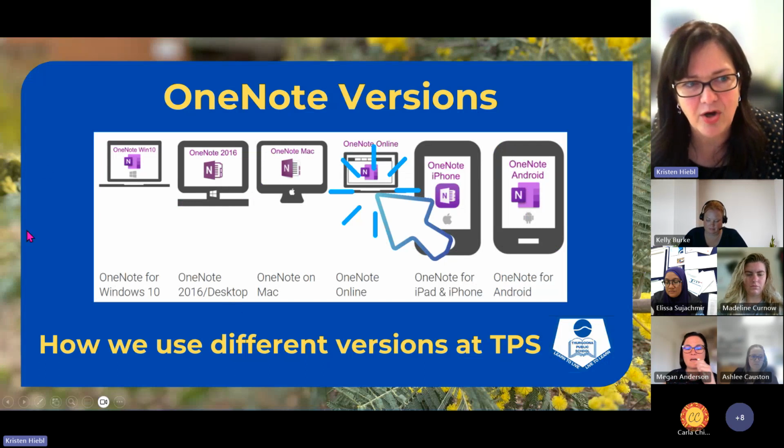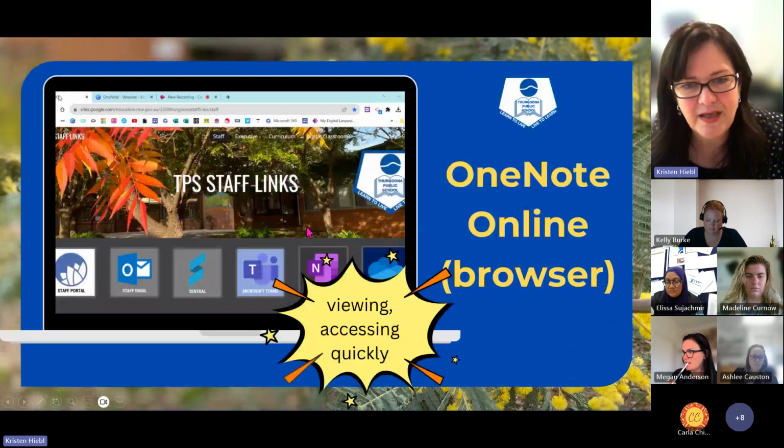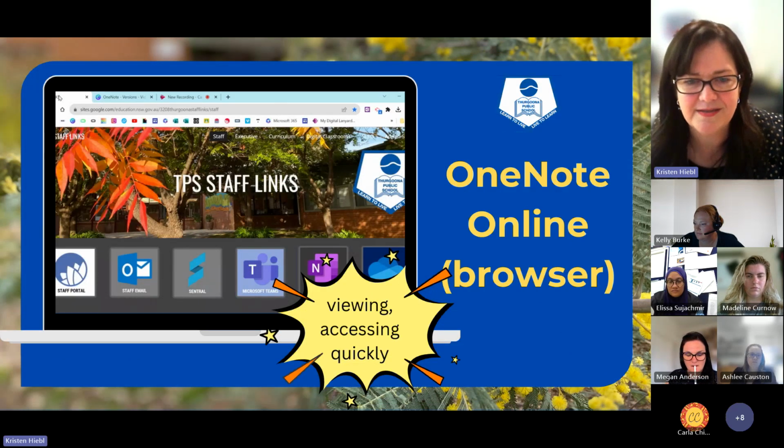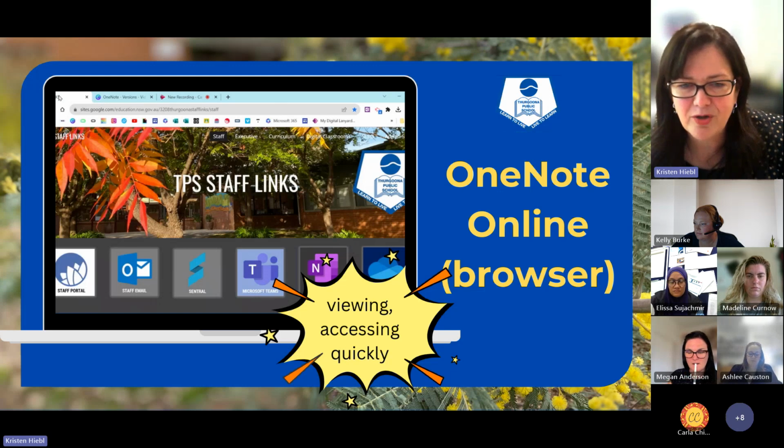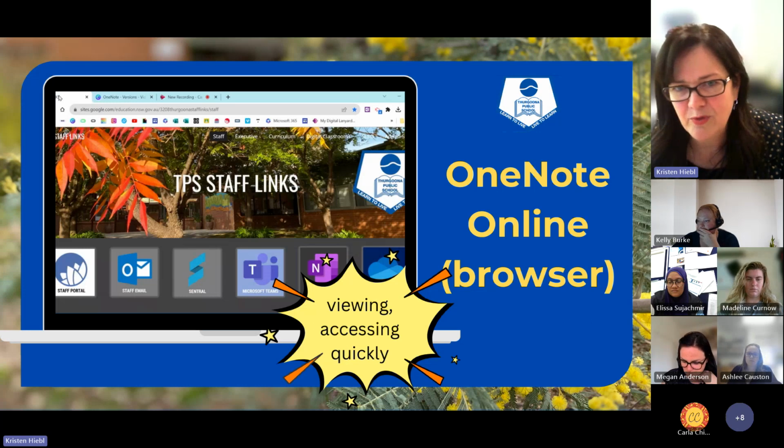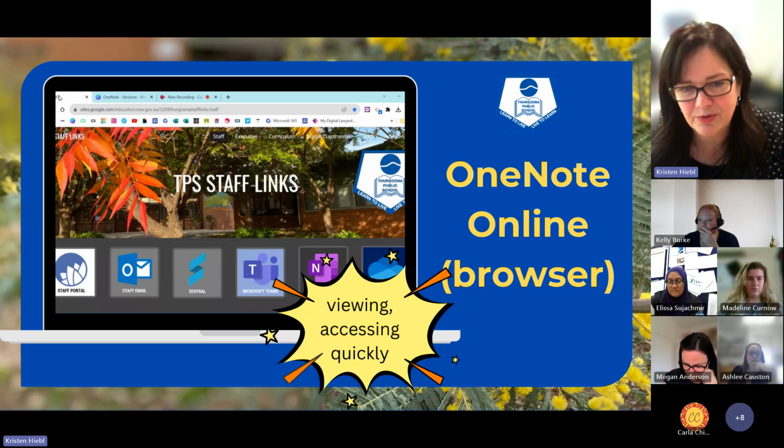So if we look at the online, this is the browser version firstly, this is a good one for jumping into just quickly, if you're just doing a read-only type thing, to view, to access quickly. I used it in the RFF role because I could just go through my staff links page, click on OneNote in the browser. No matter which computer I'm on or anywhere in the school, it would always get me through nice and quickly and easily. And the browser version worked well for that.